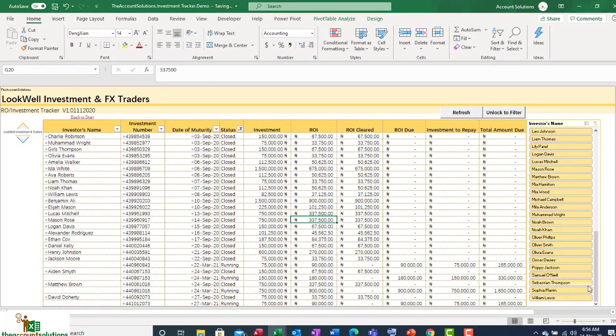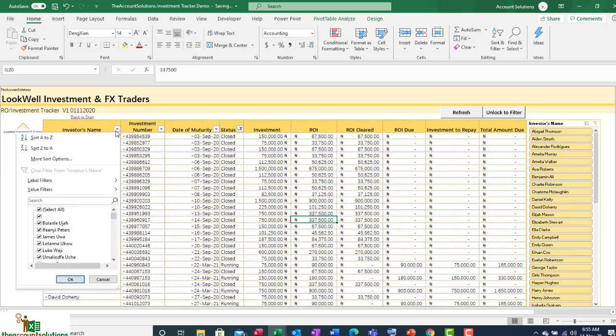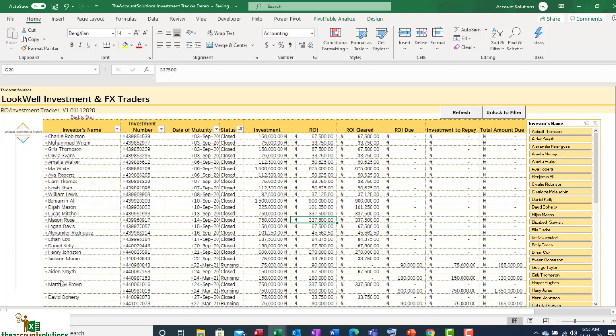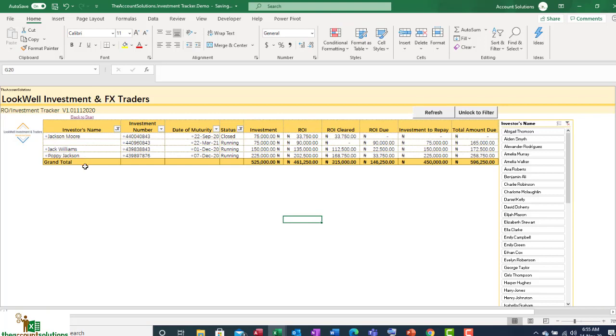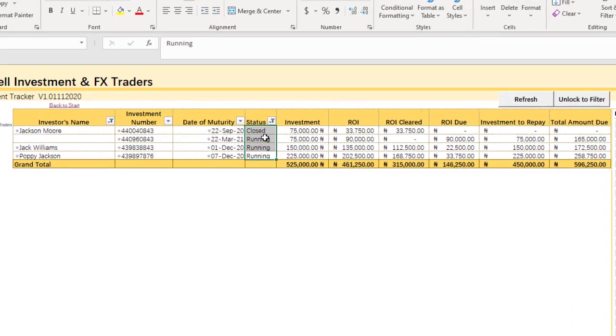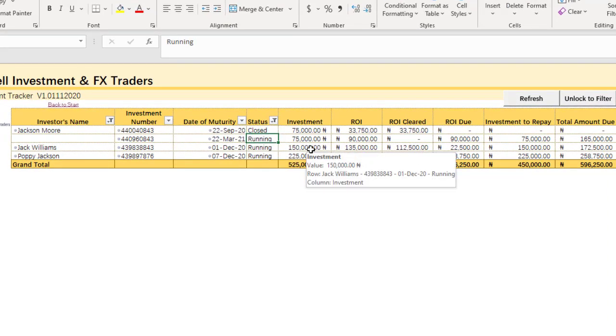If it's too long to scroll through, you can also use this filter on this pivot table. Search for the name here, just put Jack and OK. So you filter all the names that have Jack, to just see how their investments are doing. Jack Williams, 1 investment, December 1st maturity date. You've paid almost all the ROI. We have this amount left, and it's still running. So you can see both closed and running investments are showing on this pivot table.